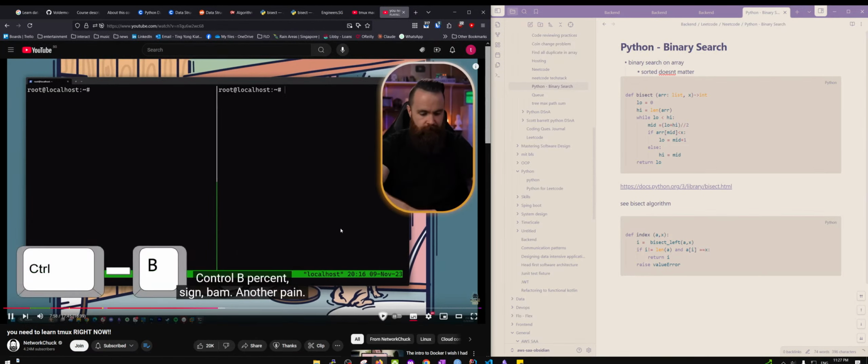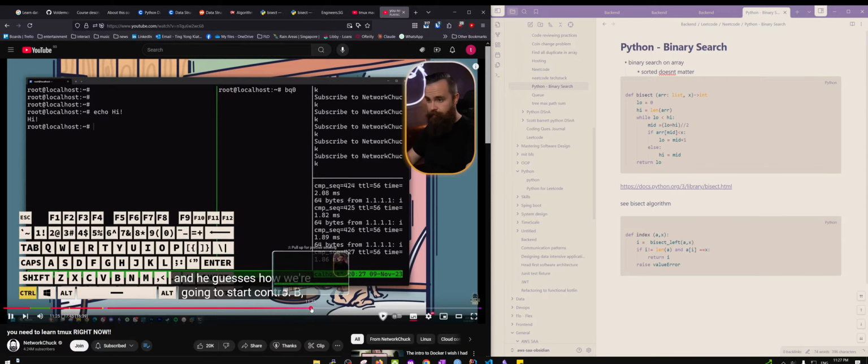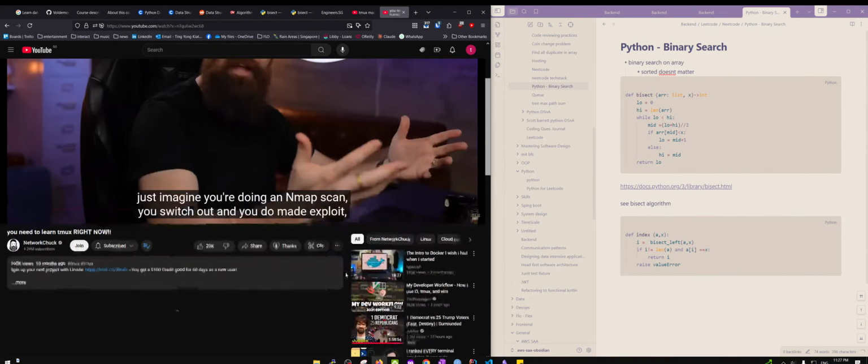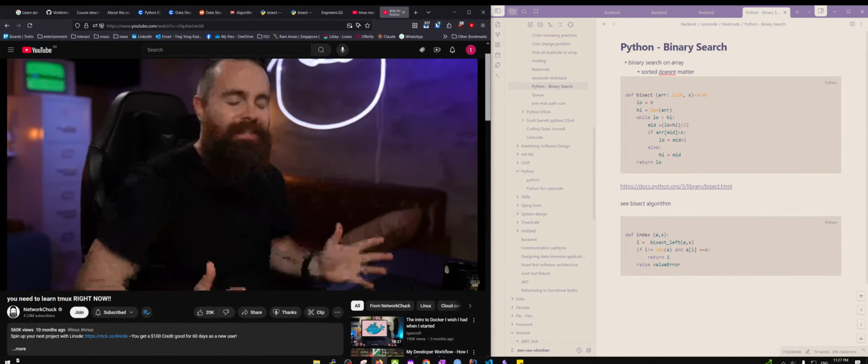Let's do it again. Control B, %. Bam! Left, right. Which way do you want to go? Let's try up. Just gonna hit the up arrow, directional arrow, Control B, and just right here, a hacker. I mean, just imagine you're doing an nmap scan, you switch out, and you do metasploit. You jump out, you're running subfinder or some other subdomain enumeration tool. Have those running detached. I mean, it's cool.